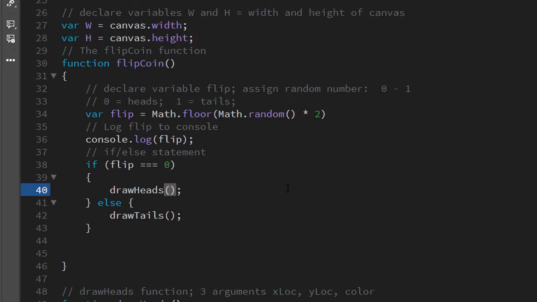Now, when we call these functions, we're going to provide some arguments. We're going to provide the X location, the Y location, and the color of the coin that we're going to draw. For drawHeads, we're going to draw it at X 200 and Y 200, and we're going to give it a color gold. For drawTails, we're going to draw the coin at 400 X, 200 Y, and give it a color of silver.